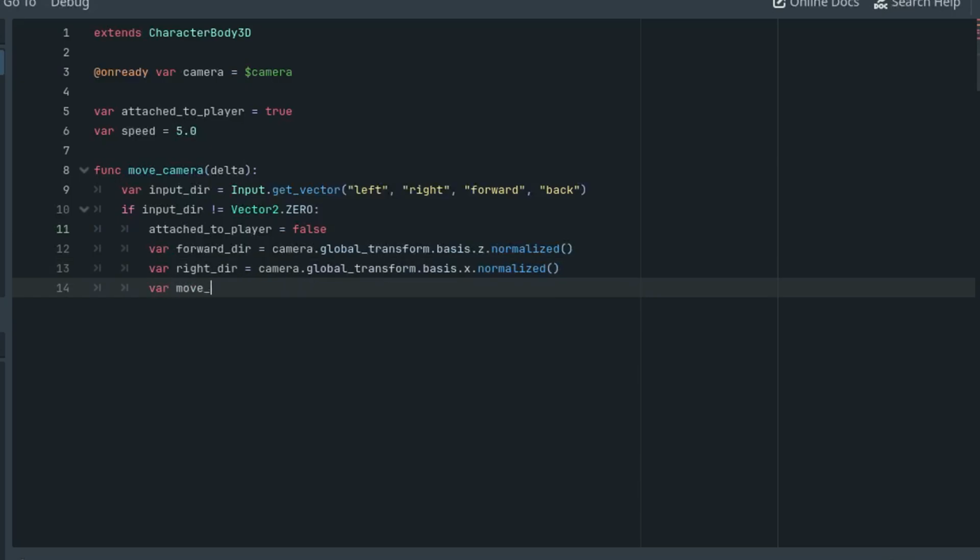Now we'll create a variable for the move direction, and this will combine the forward and right direction based on the player's input. If the player pressed W, then the forward direction is multiplied by 1, which will move forward. And if the player pressed S, then the direction will be multiplied by -1, which will make the player move backwards. Same thing with the right and left direction.